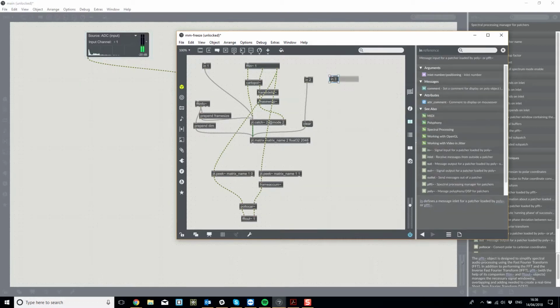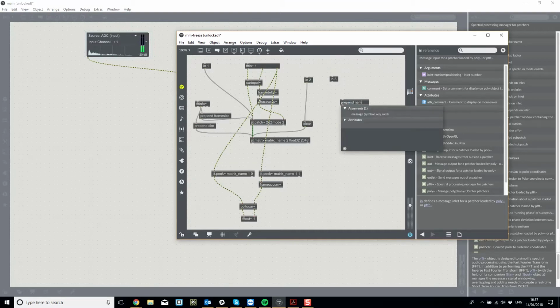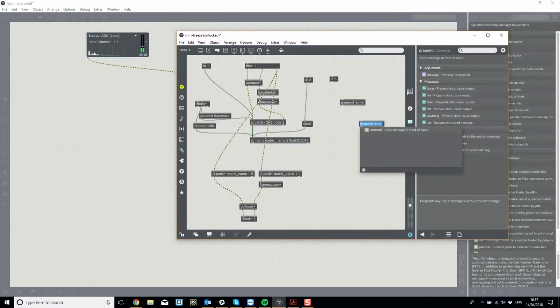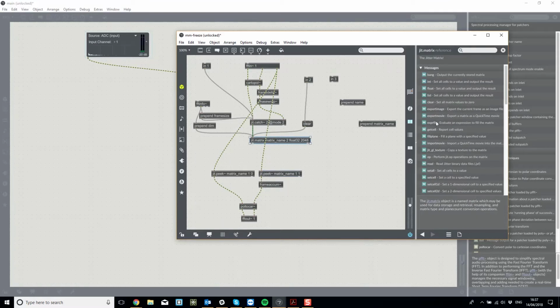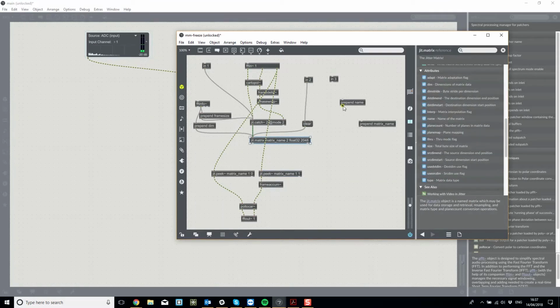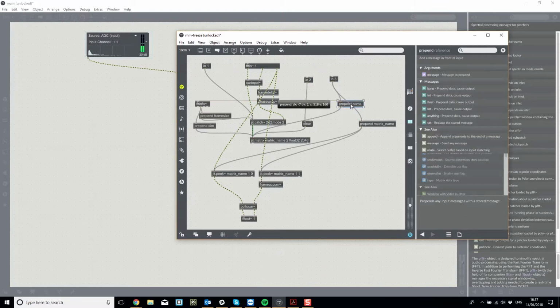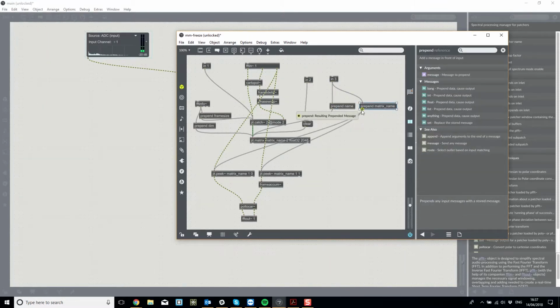So I'm going to make an in3, and then I'm going to prepend name, and then prepend matrix underscore name. Just double check that. That is matrix name, and this one is name. Plug that in there, and this into these 2. That and that, that and that. So now we pass it a single message, what we want to call the matrix, and inside the PFFT it will automatically route and set it up so that each of our objects has a different name, as long as we pass it a different name.